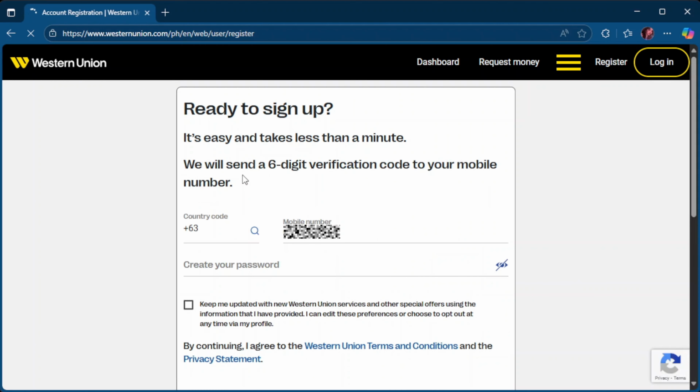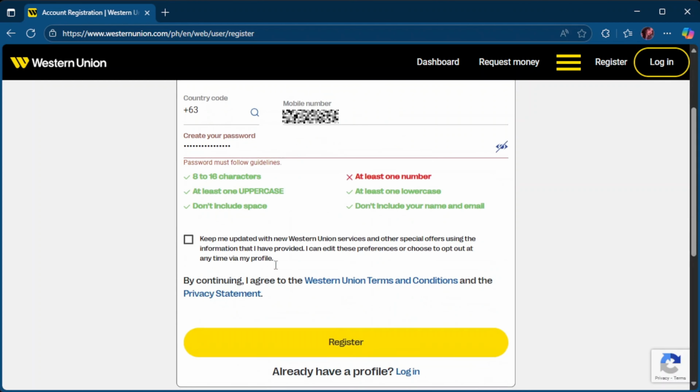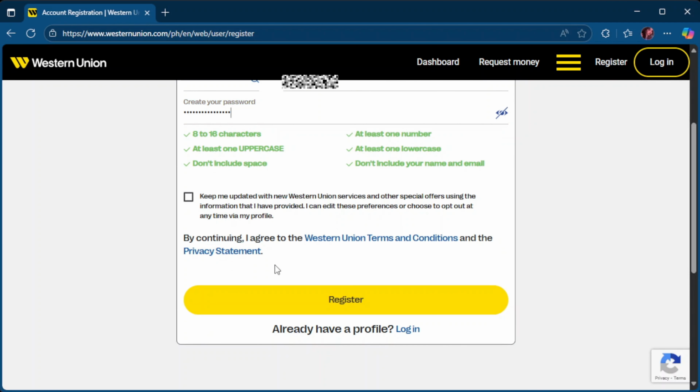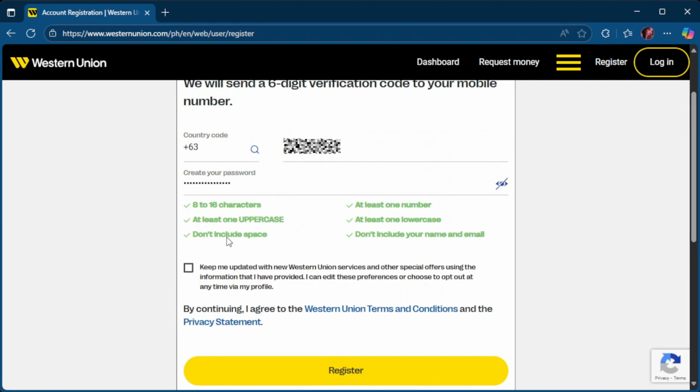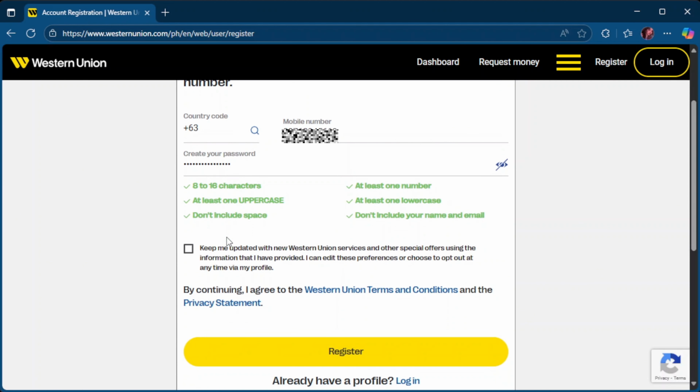This piece of information is crucial because it acts as your primary method of communication with Western Union, so make sure it's accurate and accessible. Next, you'll need to create a secure password. Take your time to come up with a password that is both strong and memorable. It's vital to have a good mix of letters, numbers, and symbols, as this helps protect your account from unauthorized access. You've probably seen it before, but try using a phrase or a combination that isn't easily guessable.